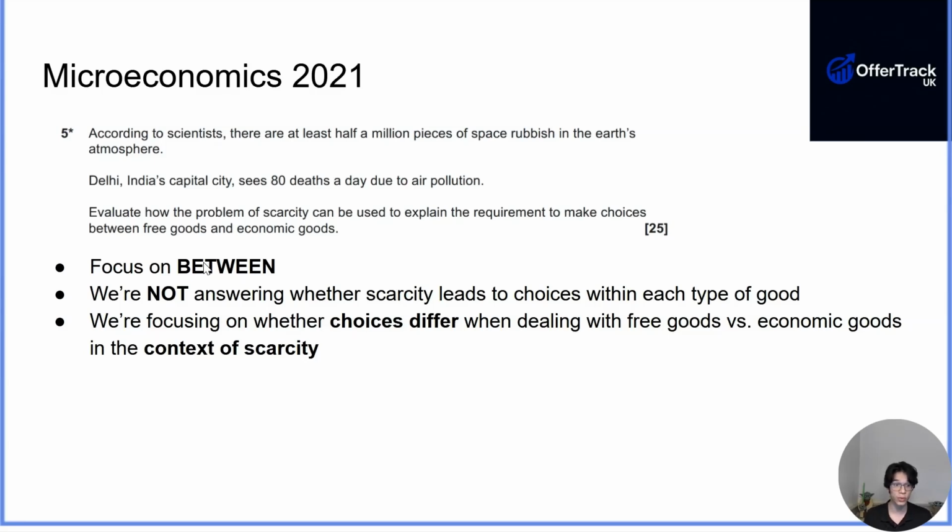By stating between, the examiner isn't just asking how scarcity leads to choices within each type of good, but how scarcity explains the difference in the nature of choices made between free goods and economic goods. So we're focusing on whether choices differ when dealing with free goods versus economic goods in the context of scarcity. Now, hopefully the question has become a bit clearer. And if it hasn't, don't worry, because we're going to be going through it in detail as the video goes on.